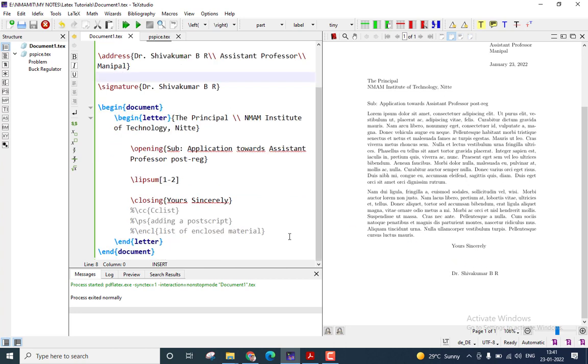You can also modify things. For example, here we have a CC list. If you want your letter to reach the other members of the committee as well, you can simply remove this percentage symbol and include the CC list. In a very similar fashion, you can add the postscript option. And lastly, you can also attach a list of enclosed material.